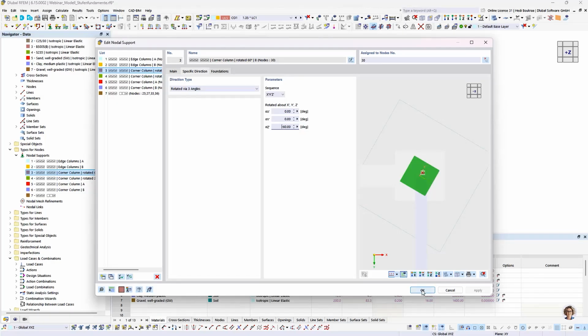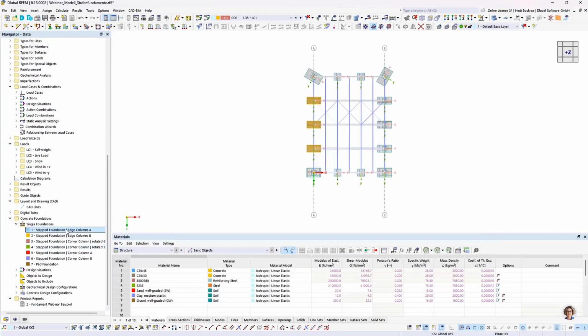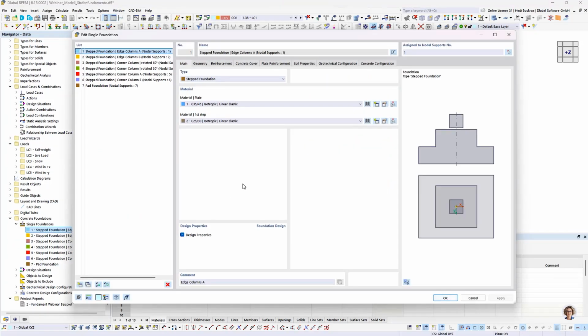As an example, let's now take a closer look at the detailed definition of a step foundation. We will open the foundation below the edge columns in axis R, and in the Edit Single Foundation dialog box, all parameters required for defining and designing an individual foundation are combined. In the upper right corner, you can see the nodal support to which this foundation is assigned. In this case, it's nodal support number 1.